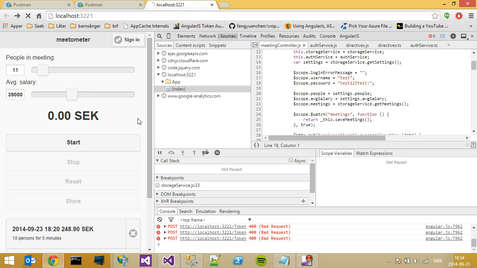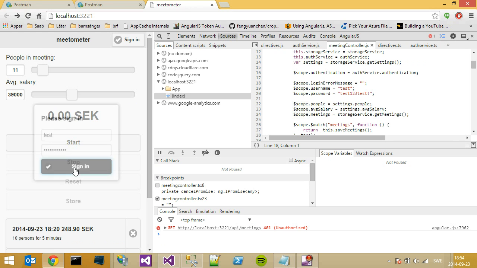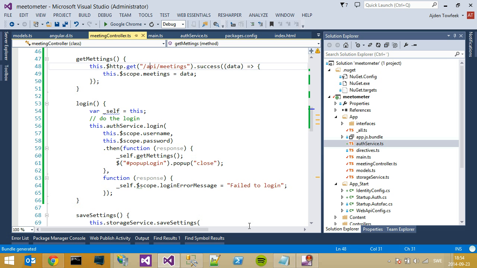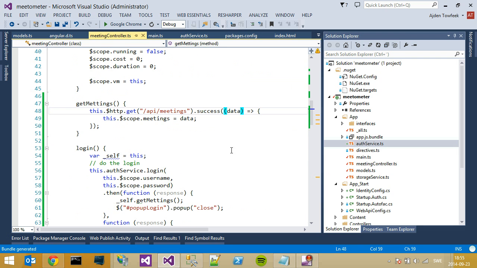So we try to use this code now. Let's get authenticated, and we still get the unauthorized error. That's because we're not actually passing in the access token. So we can do this in two ways. We can pass in here headers, authorization header.